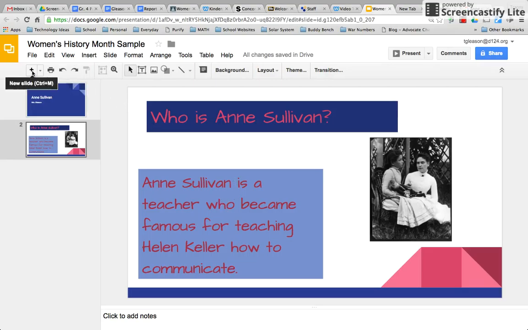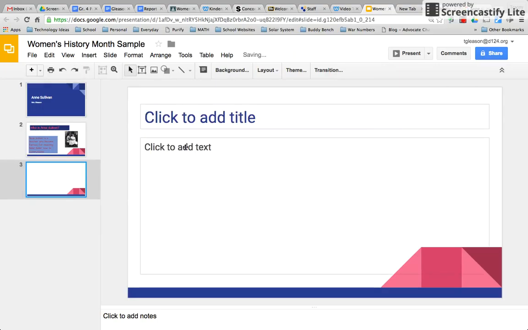I'm going to click the plus sign and start a new slide. And here I might add when she was born and where she lived and when she died and so on. So every time you're done with the slide, add a new slide and add information. Remember, you are adding as much information about your person as you can find.